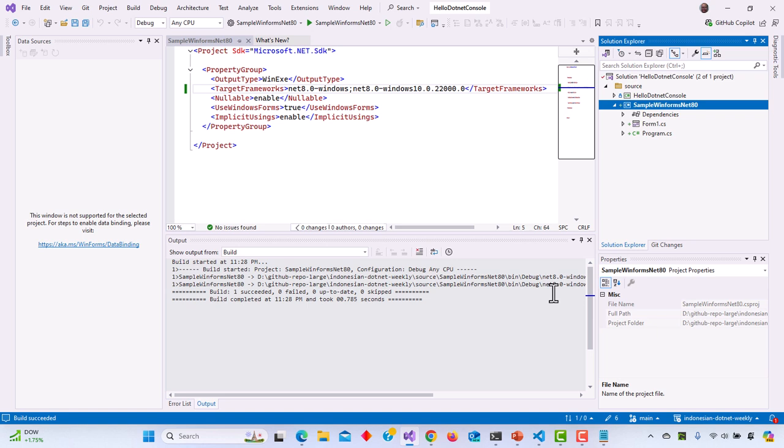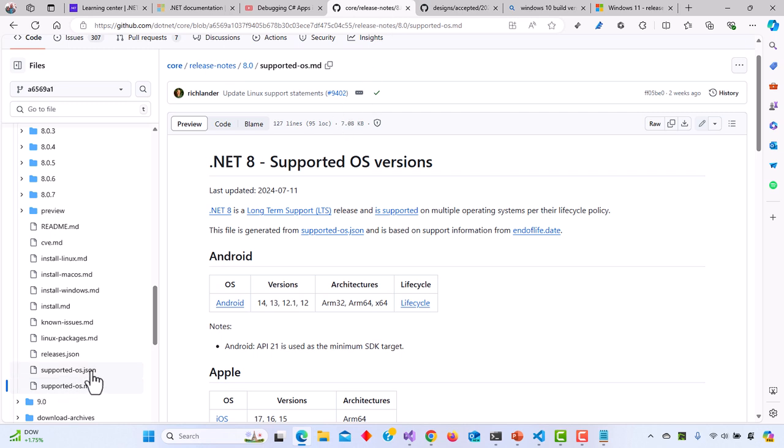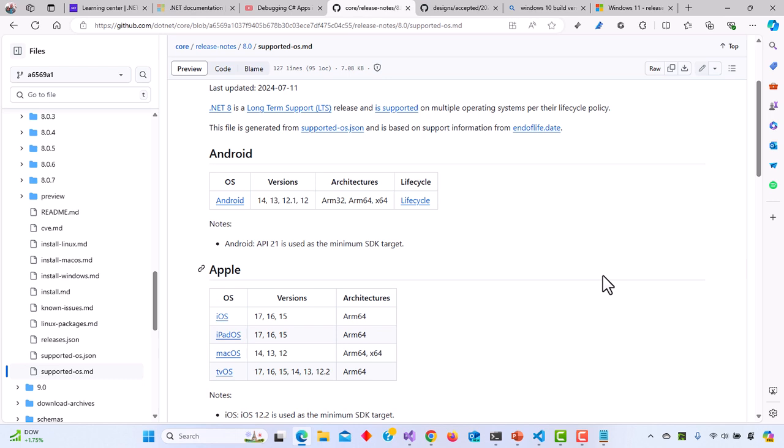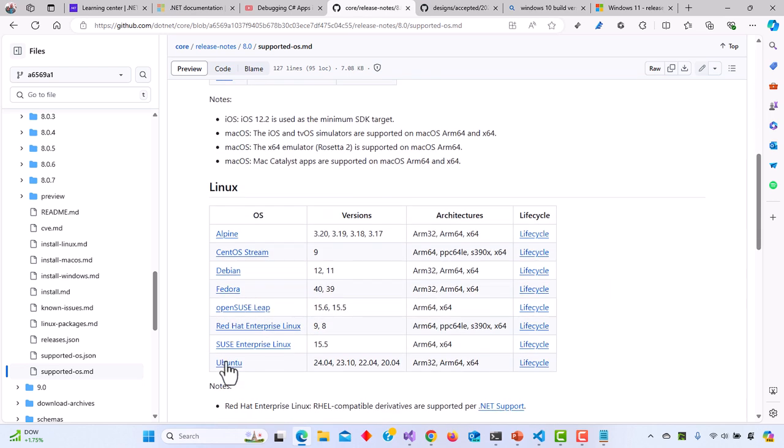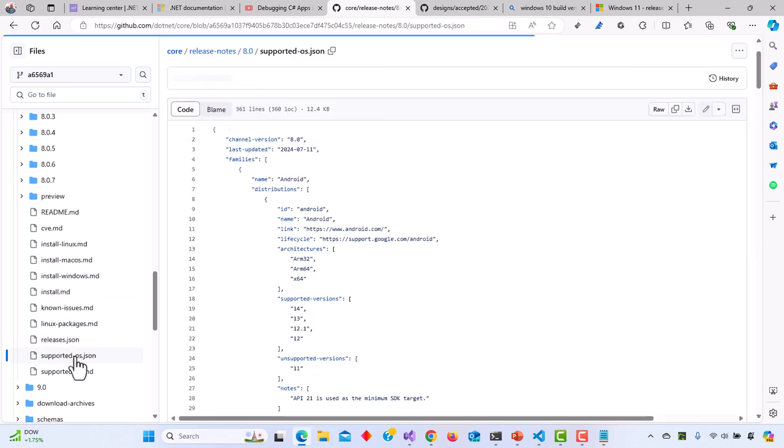And the next one is how am I going to prove that there should be a target for, let's say, Linux? Let's go back to the original supported OS JSON. Is there any specific version of Ubuntu maybe? We have Ubuntu, and the supported ones are 20.04, 22.04, 23.10. And can we have the specific? Let's see the JSON directly.